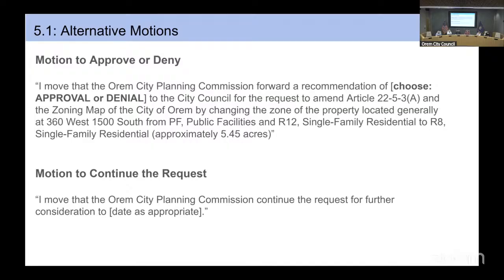Anyway, I move that the Orem City Planning Commission forward a recommendation of approval to the City Council for the request to amend Article 22-5-3A and the zoning map of the City of Orem by changing the zone of the property located generally at 360 West, 1500 South from PF Public Facilities and R12 Single Family Residential to R8 Single Family Residential, approximately 4.45 acres. Okay. And so Darren has motioned that we forward a recommendation of approval. Do I have a second? I second. Okay. So Darren moved and Carl seconded the motion for approval.